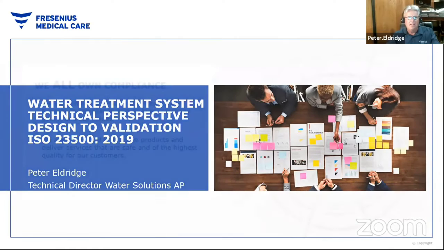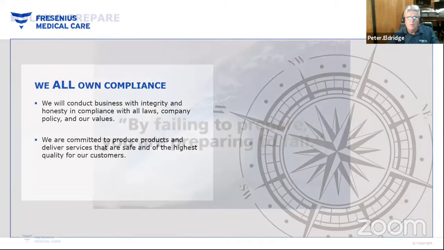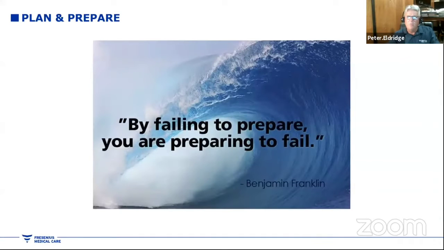So I'd just like to bring up, first of all, that Fresenius, we believe in compliance and we believe in doing business in an honest way and abiding by all laws and company policies and also all government laws. One thing about water treatment is that by failing to prepare, you are preparing to fail. And that's from Benjamin Franklin. And all of this can be attributed to good planning.